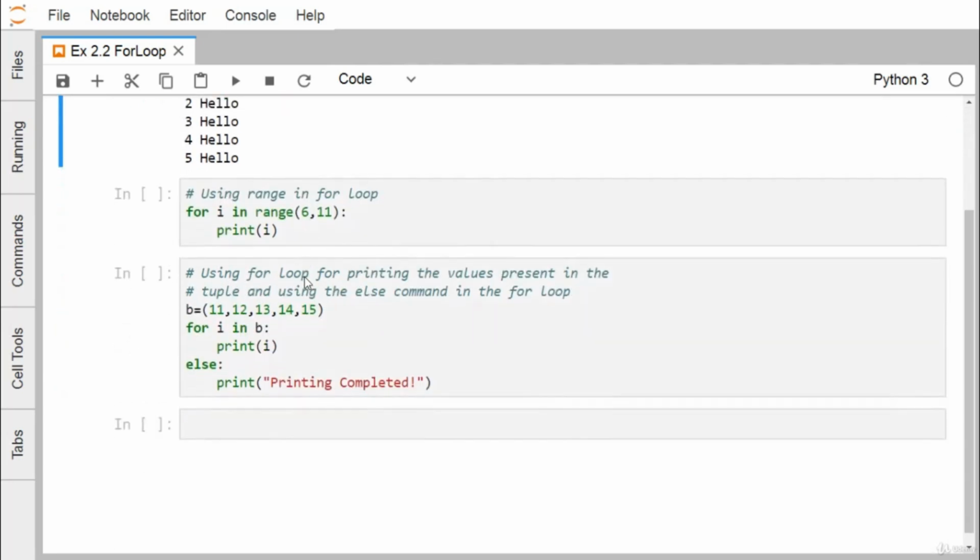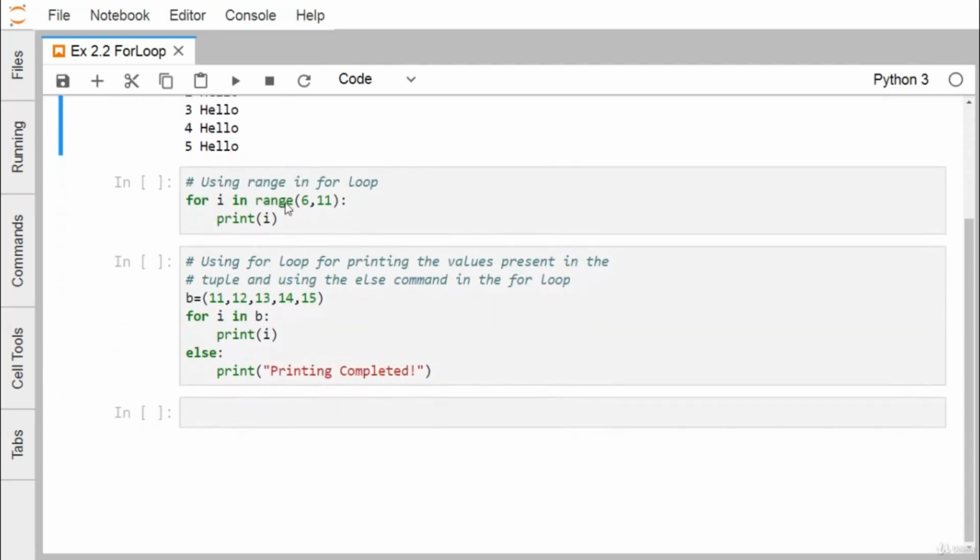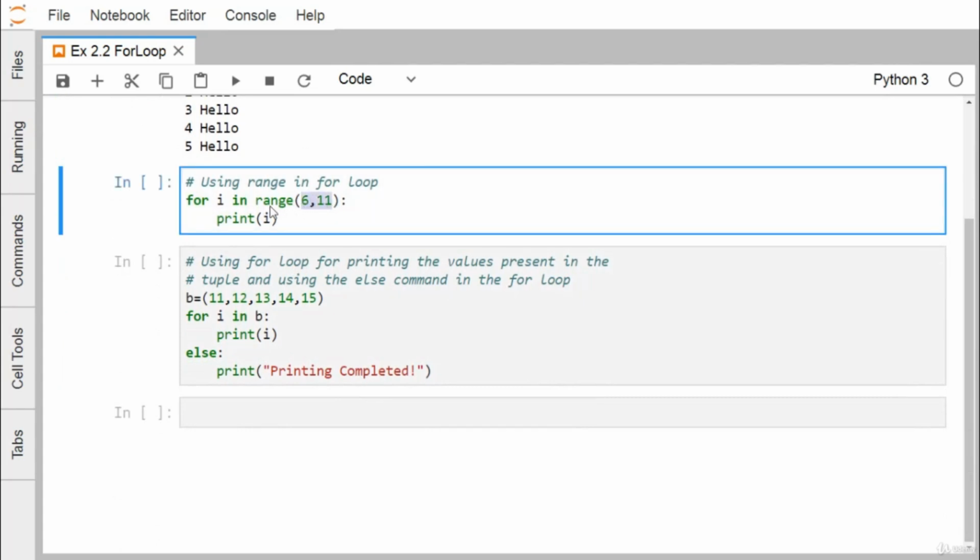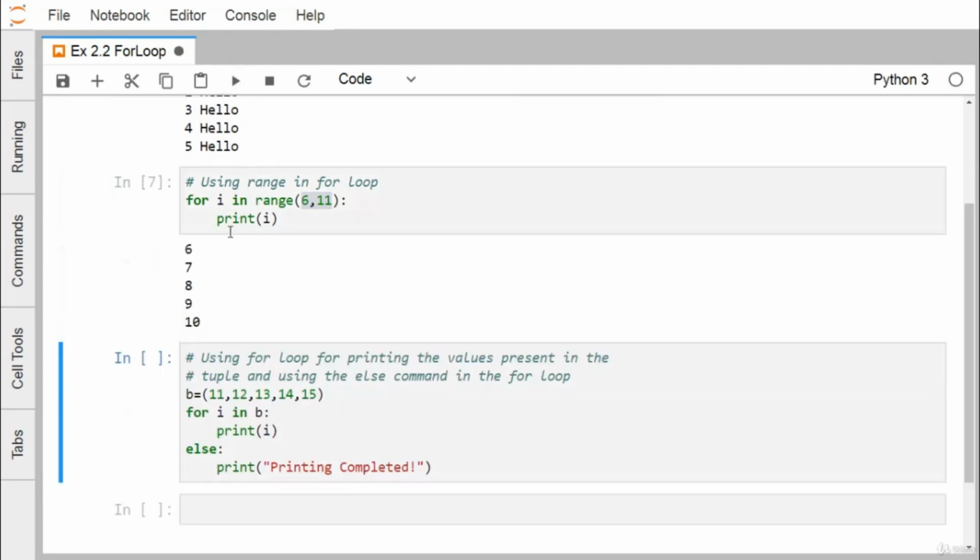Let us go for the next one. Here we are using for, but with range. We know that here we are given the range 6, 11. That means the value of i will range from 6 to 10. So let me go for the execution. You see, i is being initialized with 6 to 10 for each iteration.